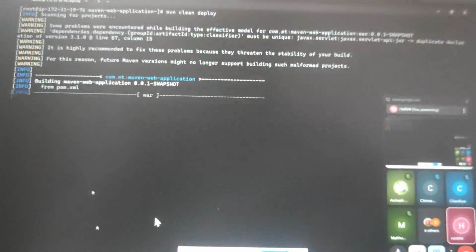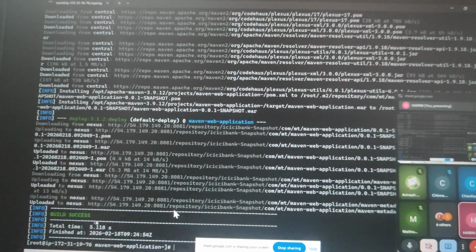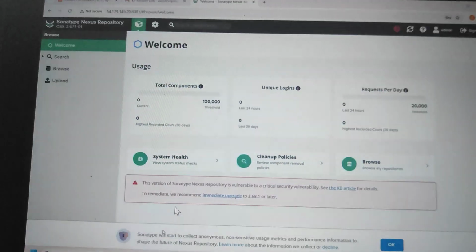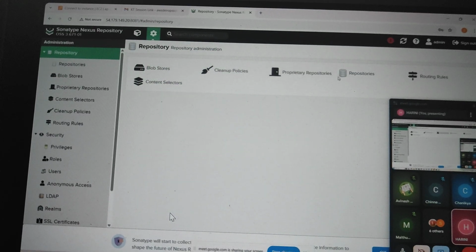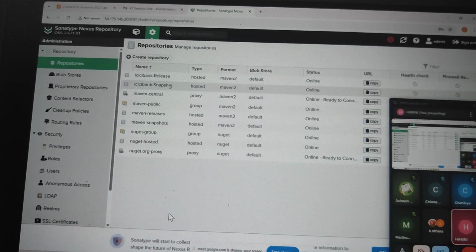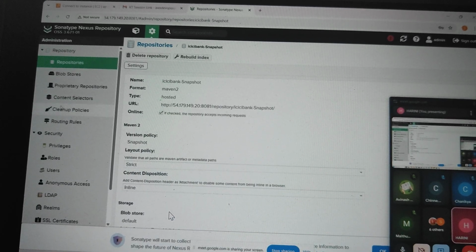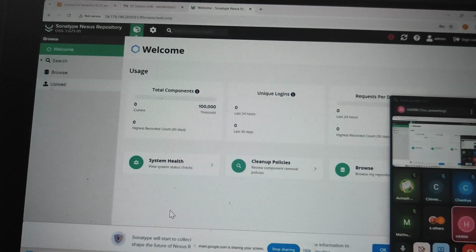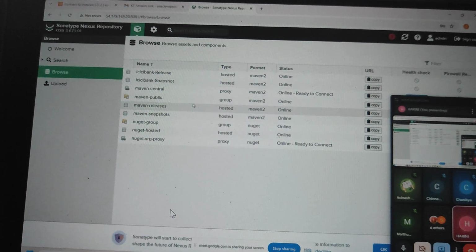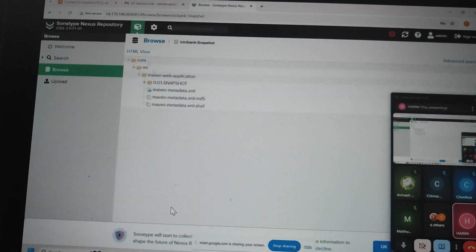So now I want to deploy the code to the Nexus dashboard. We can check whether it is deploying or not. Build success. Go into the dashboard, go into repositories, and see whether the code is deployed or not. I'm going back and browsing here. See, this code is deployed.